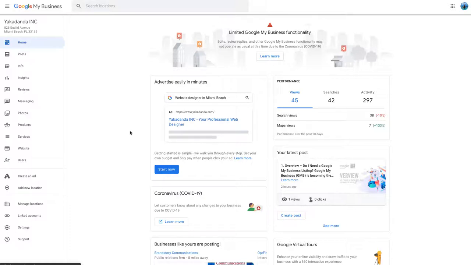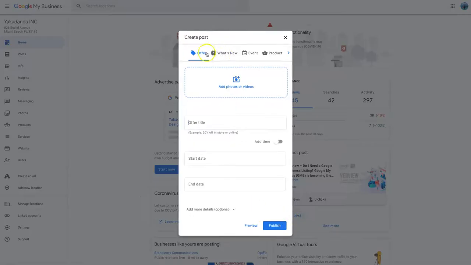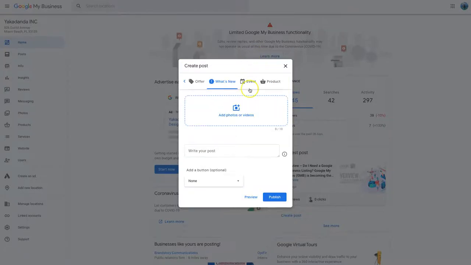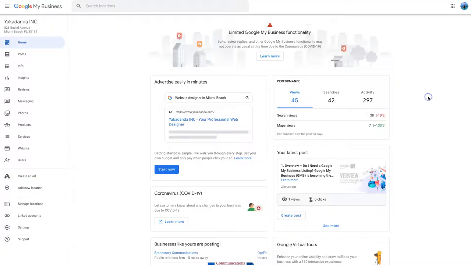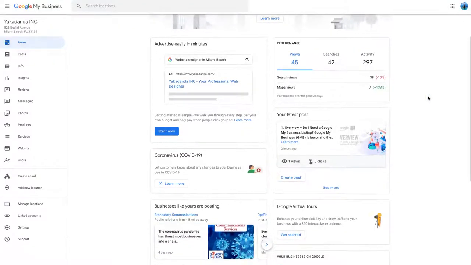So the updates can be creating new posts, whether the posts are like a special offer, something that's new, an event. Then what's new is like a blog post, an event, or a product. Just continually adding content to the site.